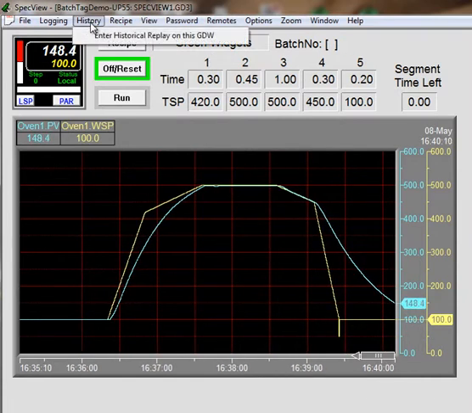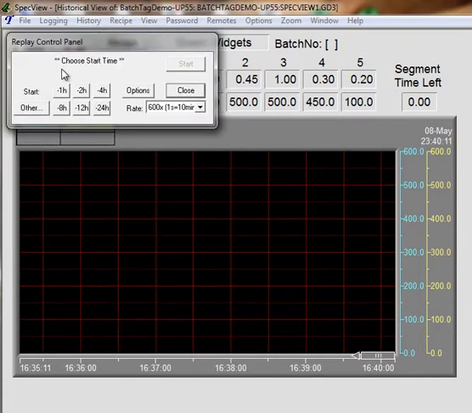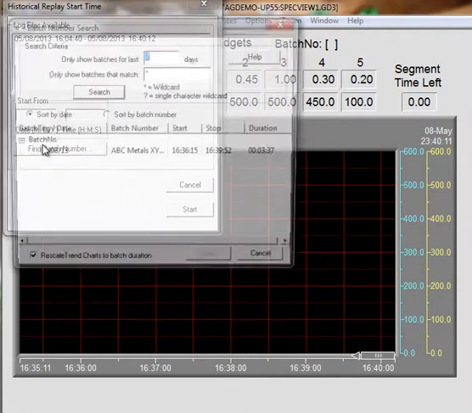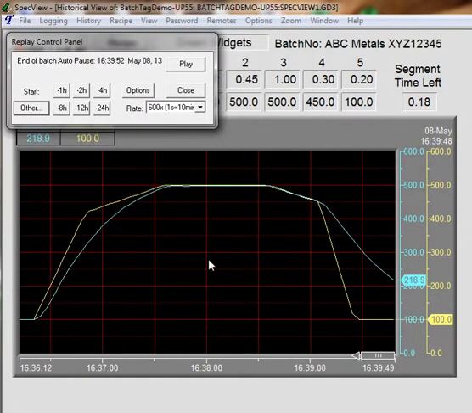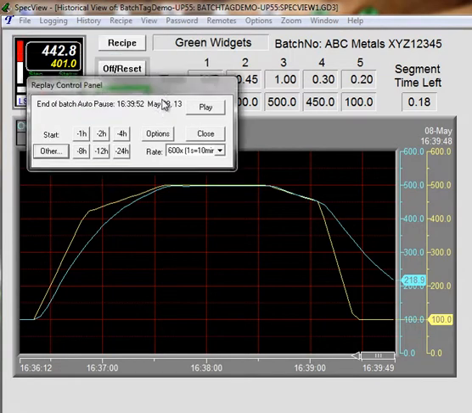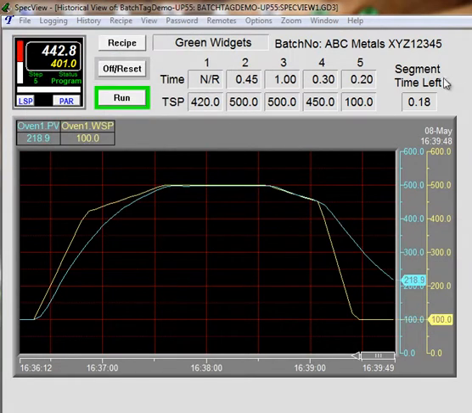Going to History first, enter Historical Replay, Other, Find Batch Number. We now see that our batch has started, stopped, and this was the duration of the batch. We have an option here to rescale the trend chart to include the whole batch on the one chart. It may be that this is quite a long process and only a 30-minute chart, and you want everything condensed onto one chart. When I click Select, the batch replays and pauses automatically, leaving the screen as it looked at the end of the process.